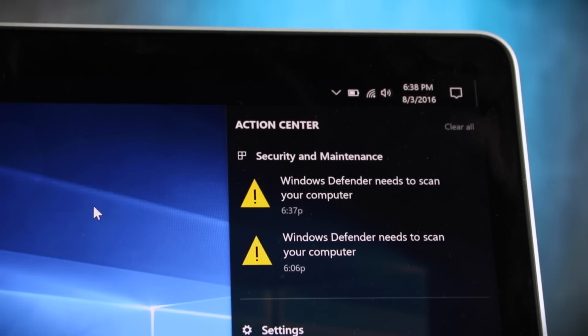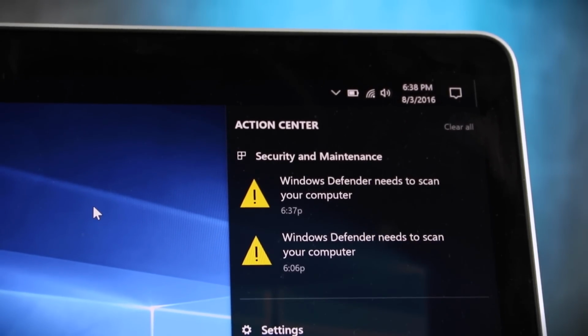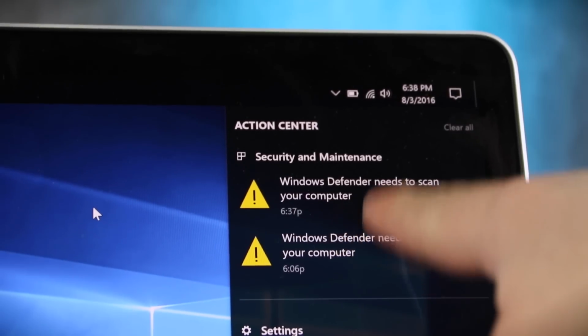You know you're messed up when you get two Windows Defender needs to scan your computer warnings in the last half hour. Maybe you need to scan your attitude, Windows. Did you ever think about that, hmm? If this was a touchscreen, I would tap you until you die.